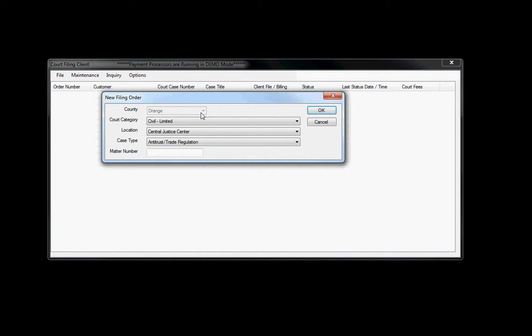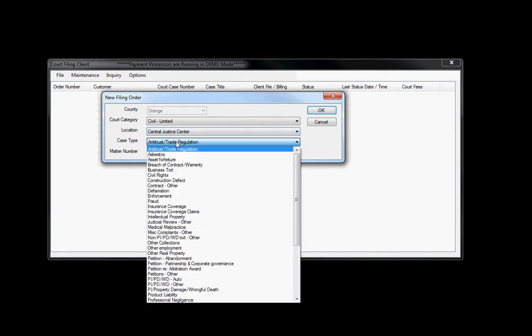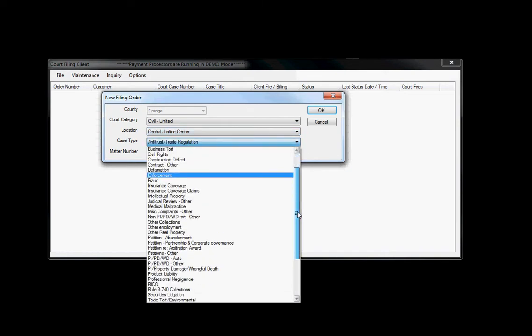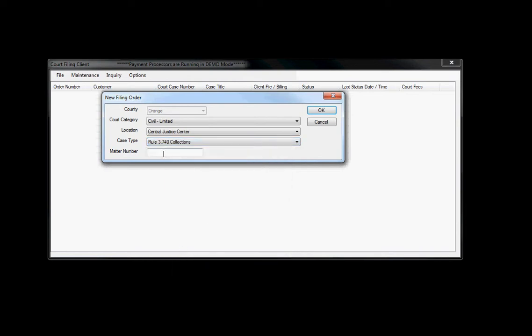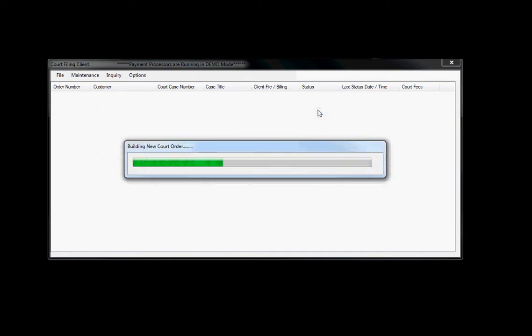Then which court you're going to be filing in. And in this case we're going to do a civil limited case in our demo. And then which courthouse we're going to file in. We're going to use the Central Justice Center. And then what type of case it is. And for my sample, I am doing a Rule 3.740 collections case. Here we will put in the matter number, which is the sort of client file or billing number, whatever they have set up for their numbers. Okay, so we'll make that up. Once we click OK, then it's going to build our new order for the court.